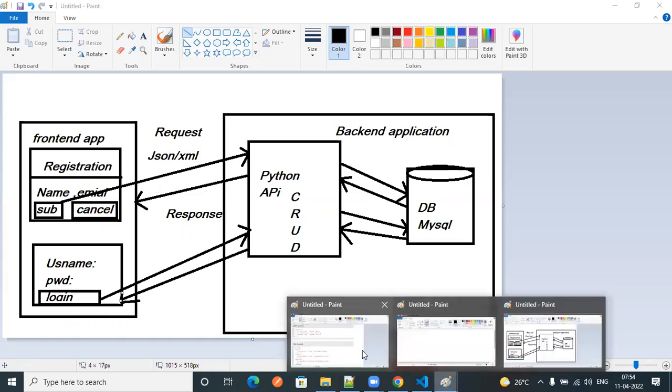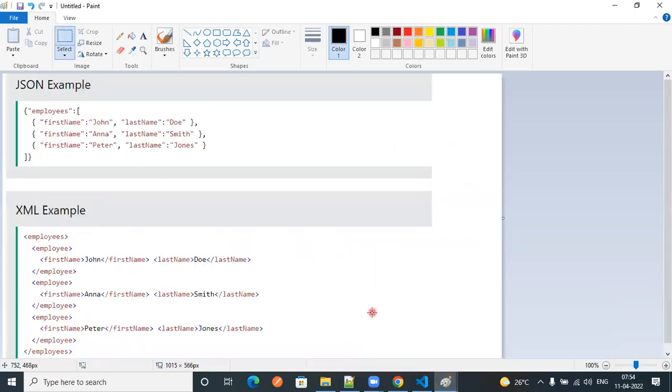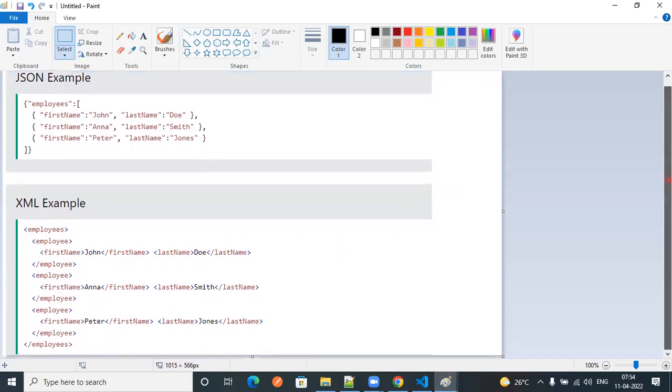Coming to JSON and XML. You guys have to research on that, but this is a basic format. JavaScript Object Notation. If you observe this, there is an employee. First, we'll talk about XML. In olden days, we were using the XML format.